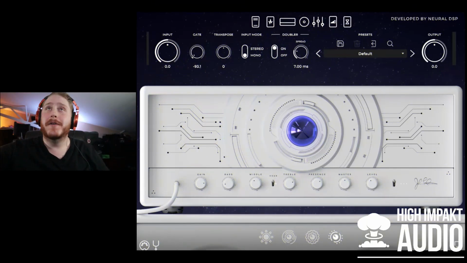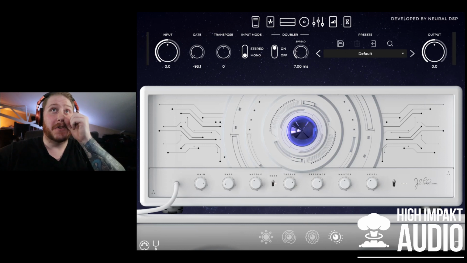All right, first video of the year, and here we go. This is the interface for the Archetype John Petrucci, and if you've worked with any of the other Neural DSP plugins, it's going to look awfully familiar. They all tend to have this fantastical artwork about them, and that's probably one of my favorite parts. I like to look at the different amplifiers. They're always so unique looking and really awesome looking.